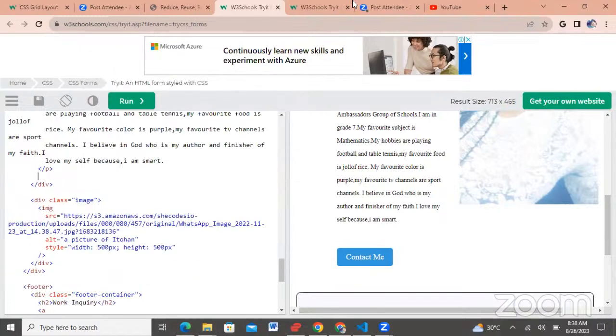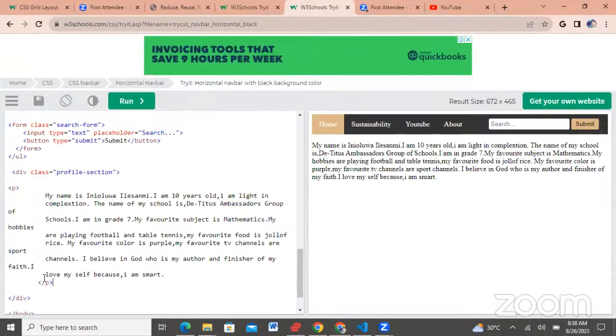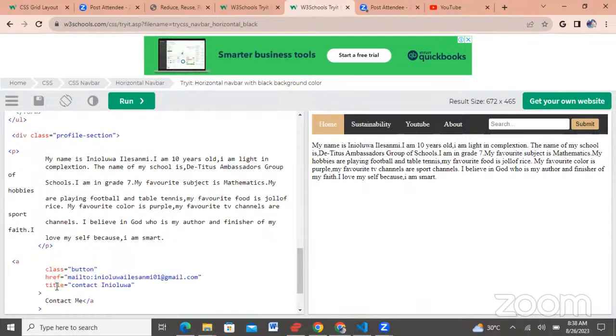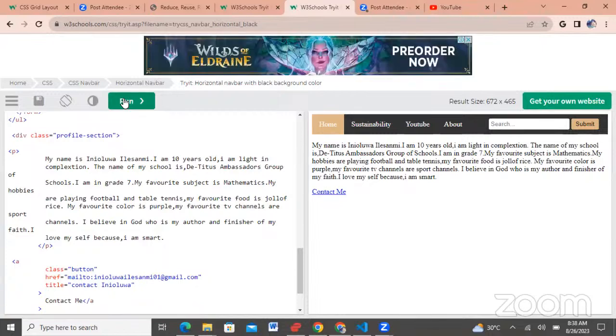So I'm going to cut this. I shouldn't have cut that actually. And I'm going to put it under the profile here. Okay. So now, I'm going to call it profile section. All right. So now this is the entire thing here.